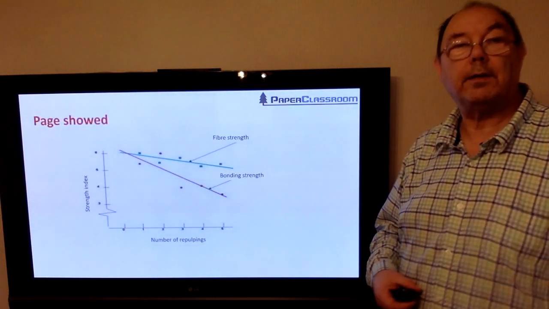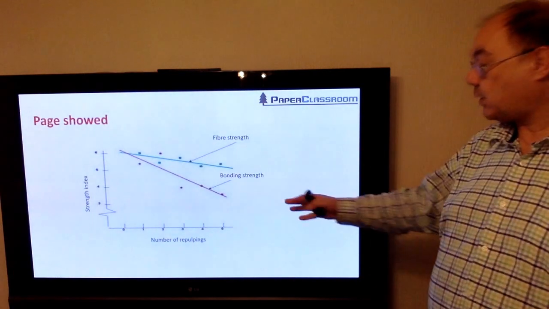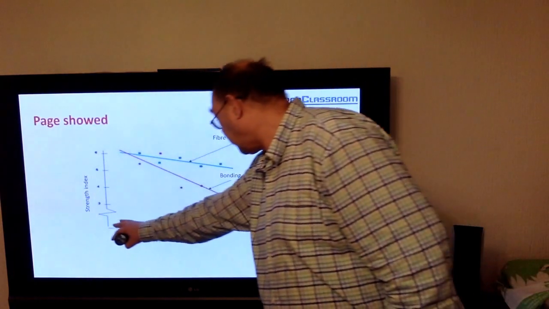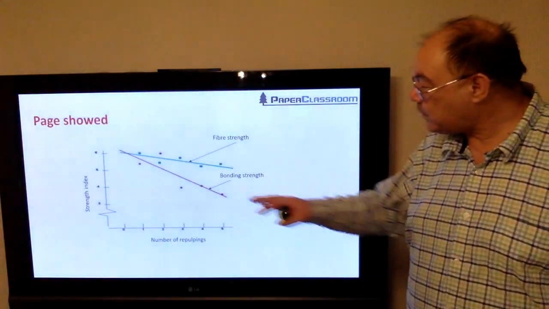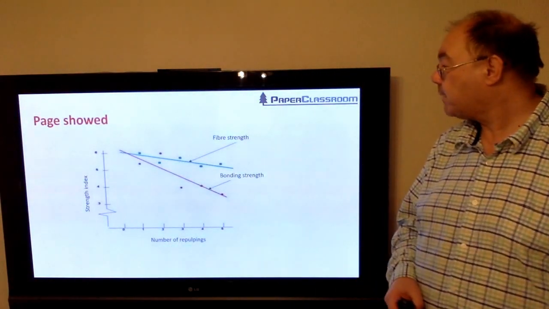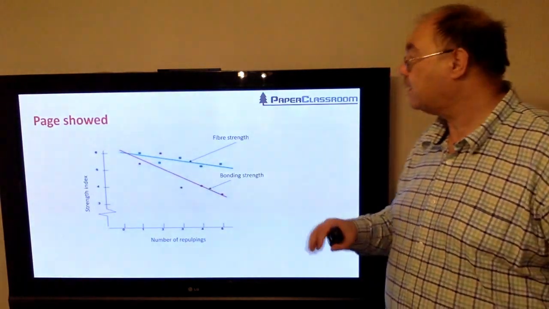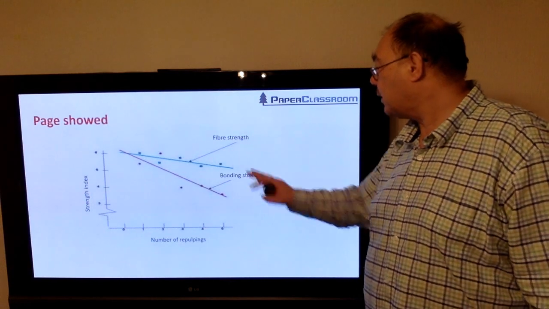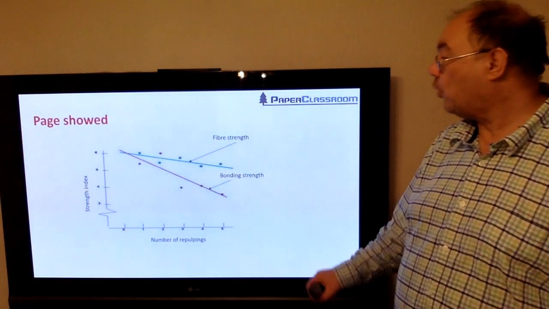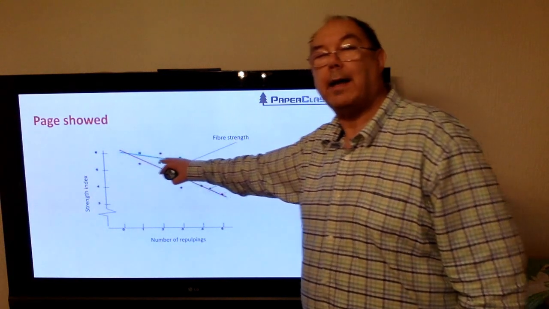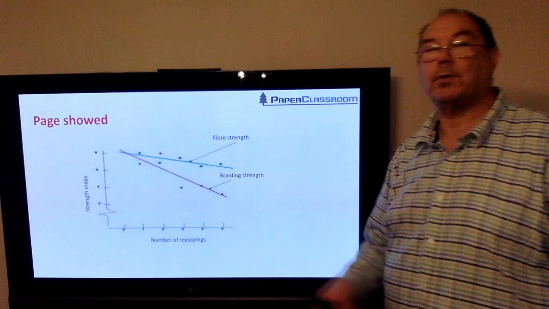Derek Page did an interesting set of experiments. As you can see here, he took a piece of paper and repulped it 5 times. And each time he made a new piece of paper, he measured not just the long span tensile strength, but the strength of the fibres and the strength of the bonds between the fibres. And he showed that the fibre strength hardly decreased. It was the bond strength between the fibres that decreased.